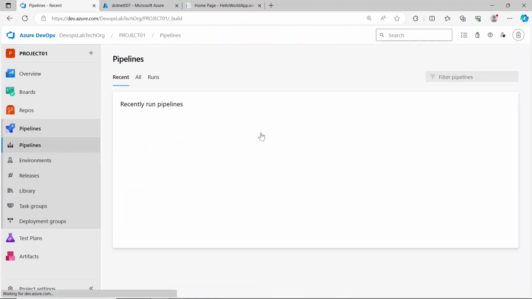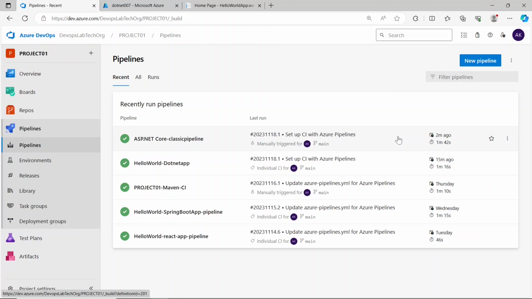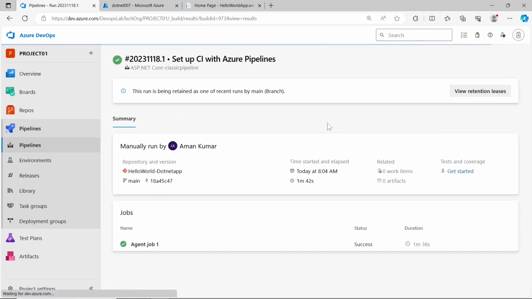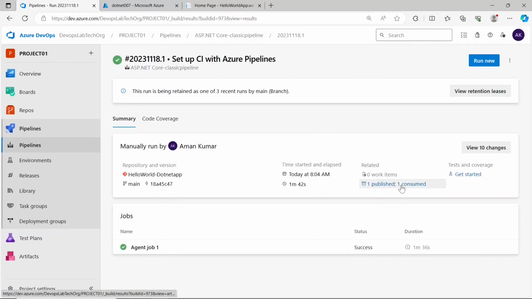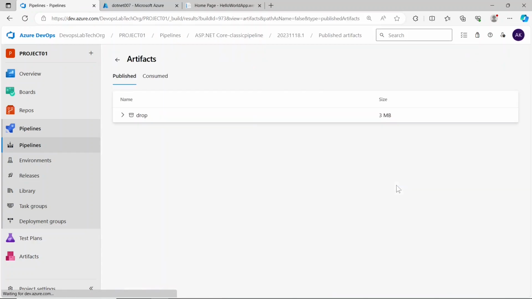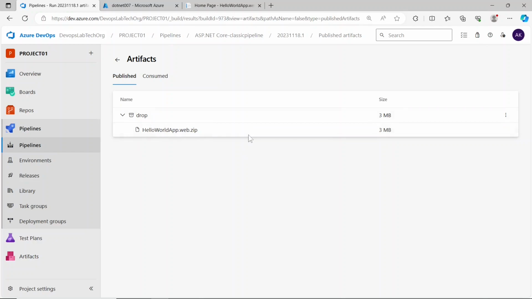We will go to the pipeline and check if our artifact has been published to the pipeline or not. So this is my classic pipeline, and we can see one file has been published. We can click on the drop container and we can see our zip file has been published, and this zip file consists of all my artifacts and the DLL file also.